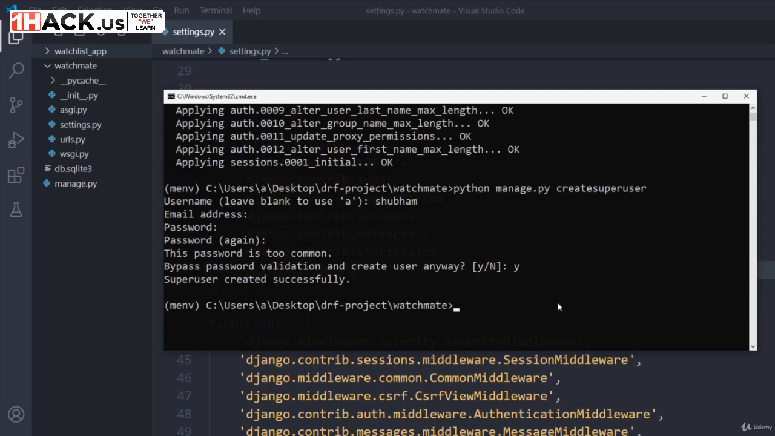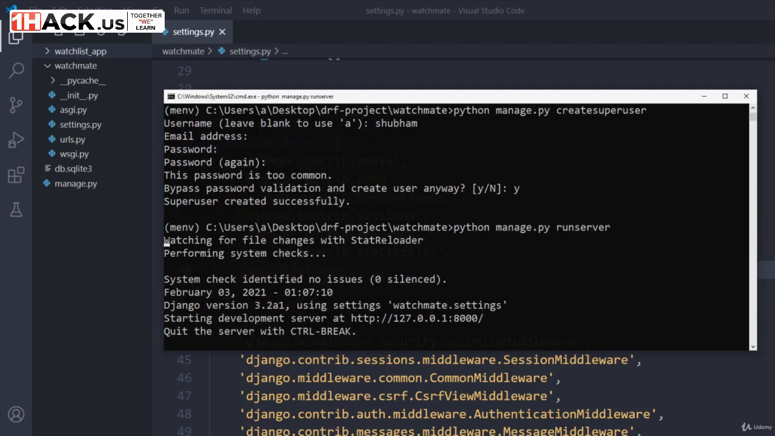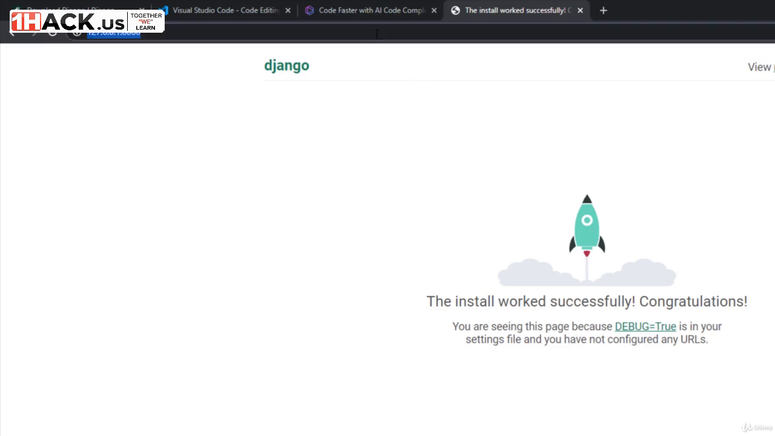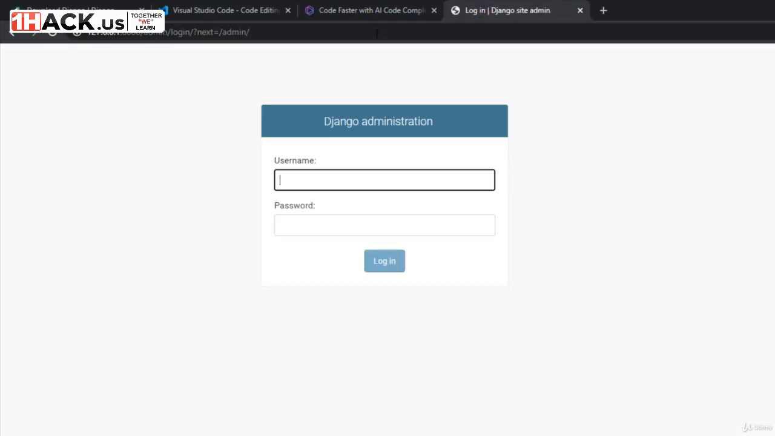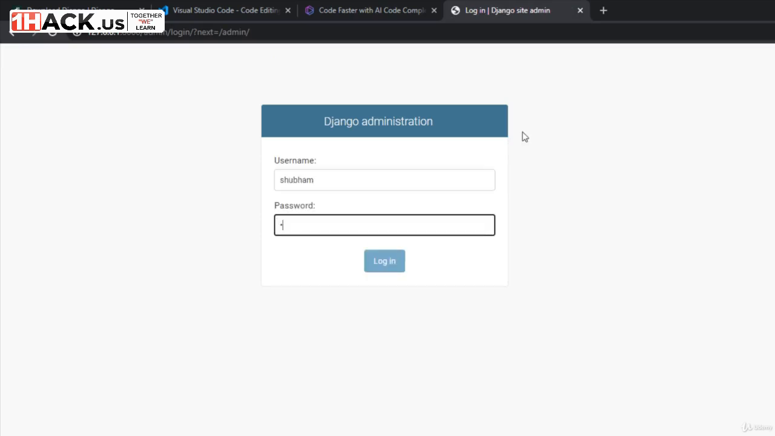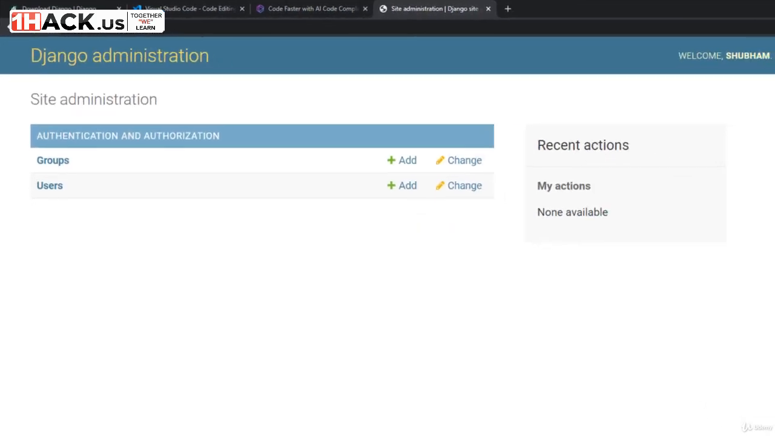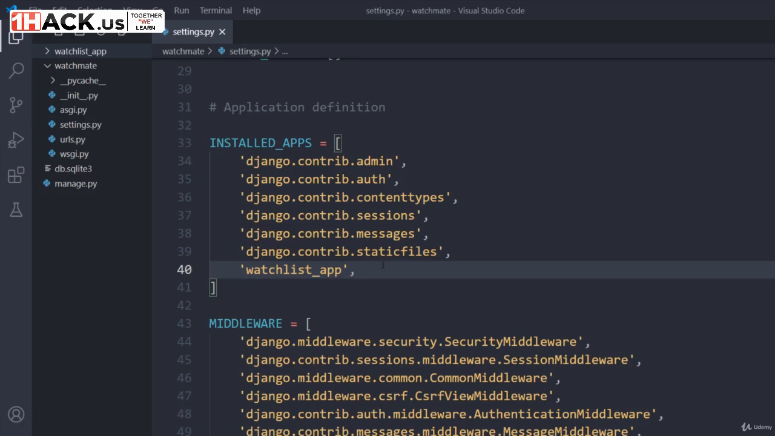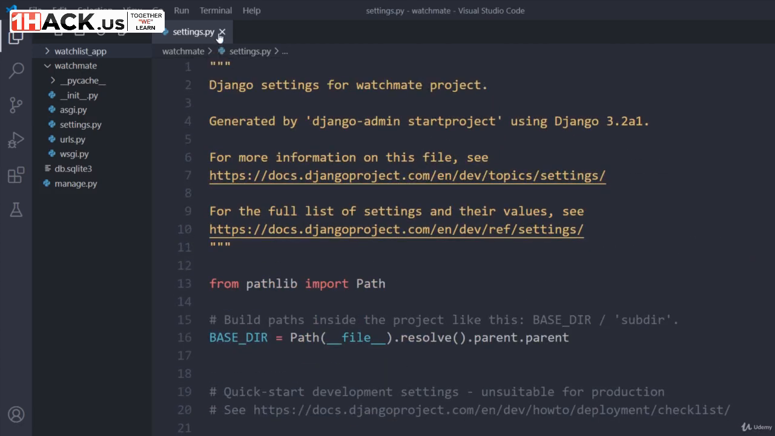Let me also rerun this server again and test out our admin panel. Let me jump onto my IP right now. And here let me test out Shubham. That's done. So currently we don't have anything else. This is just our empty admin panel. We need to work on it. So let me jump back here and just close this settings file for a while.